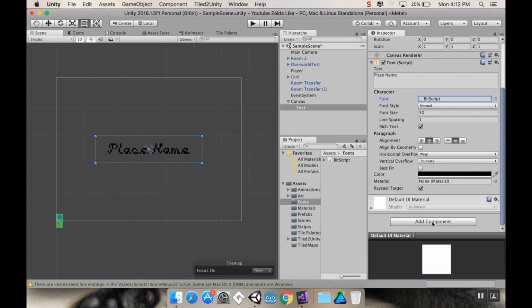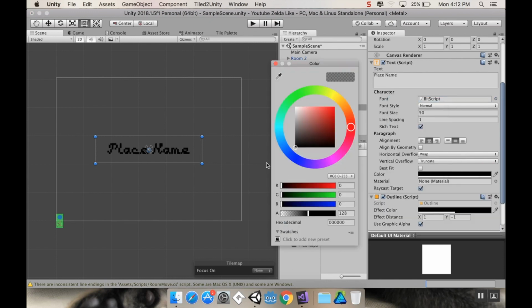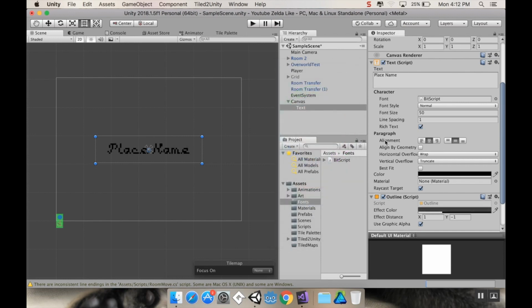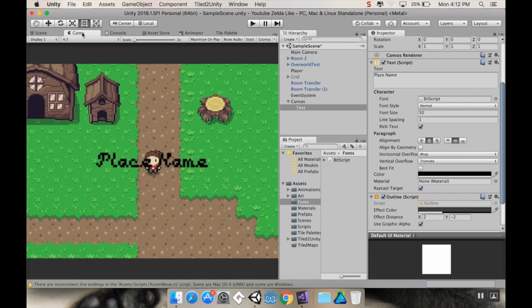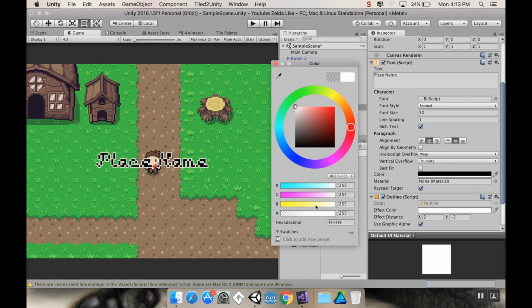I'm going to make an outline for this as well. So I'm going to add a component. And if you don't already have it typed in, you can just type in outline, or O-U-T. My color for this, I'm going to make it a little transparent and a little gray. Not a lot gray, just a little. And I'm going to make the effect distance, we'll go 2 and negative 2. And there we go. I'm going to flip over to my game view just to see how this looks. It's not great. Let's make it a little crisper. Let's make it fully opaque and white. Maybe a little more transparent. Yeah, that looks good. All right, cool.